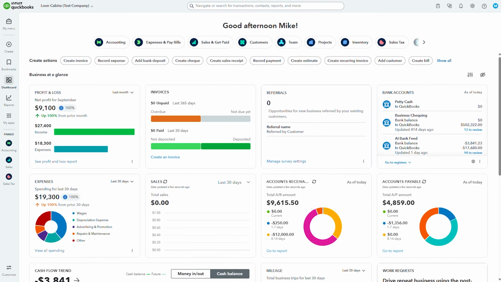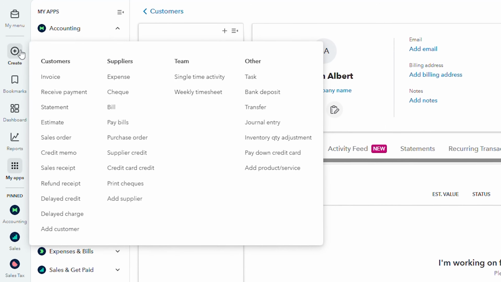If you logged into QuickBooks and thought, wait, where did everything go? You're not imagining things. The brand new QuickBooks Online update just went live and everything looks different. The layout, the dashboard, even the words they use. Don't panic, I've got you. I'm gonna walk you through exactly what's new, what's changed, and how to get comfortable fast.